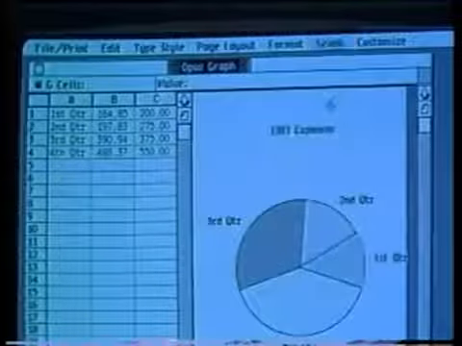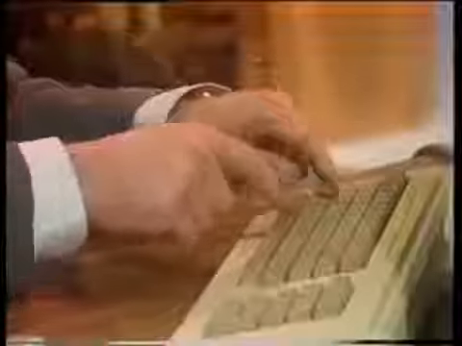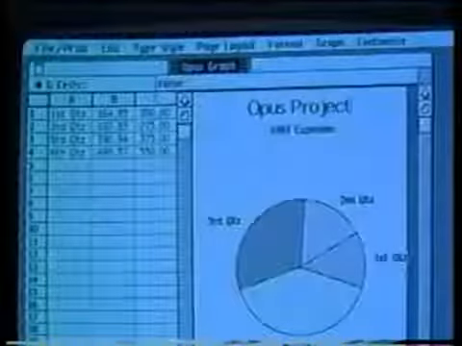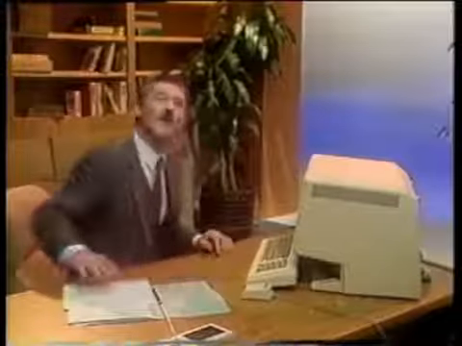To complete the graph, I can add titles in different type styles and sizes, just as I could in the memo. Amazing how much can be done so quickly. Whether I was working with Lisa Calc or Lisa Write or any other function, I control Lisa almost exclusively with the mouse, and always in the same way. The keyboard I use only for entering text or numbers.